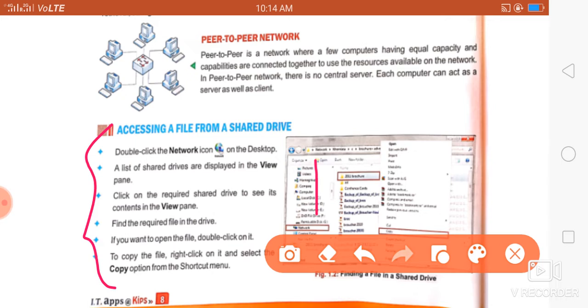See here, this is the view pane. Here you can see the list of all the shared devices. Now click on your desired location from where you want to choose your file. Click on the required shared drive to see its content in the view pane. Find the required file. As you click on any drive, you can see the contents over here, in this pane.